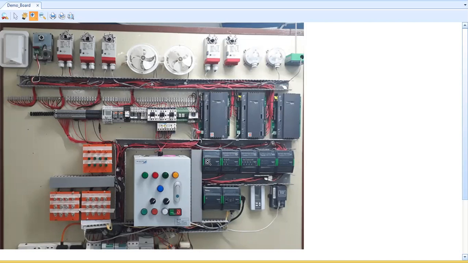It will be connected here, then connected to the first IO module. Then this IO module is connected to the next IO module, then this IO module is connected to here, as you can see. So these IO modules are communicating through this IO bus cable.